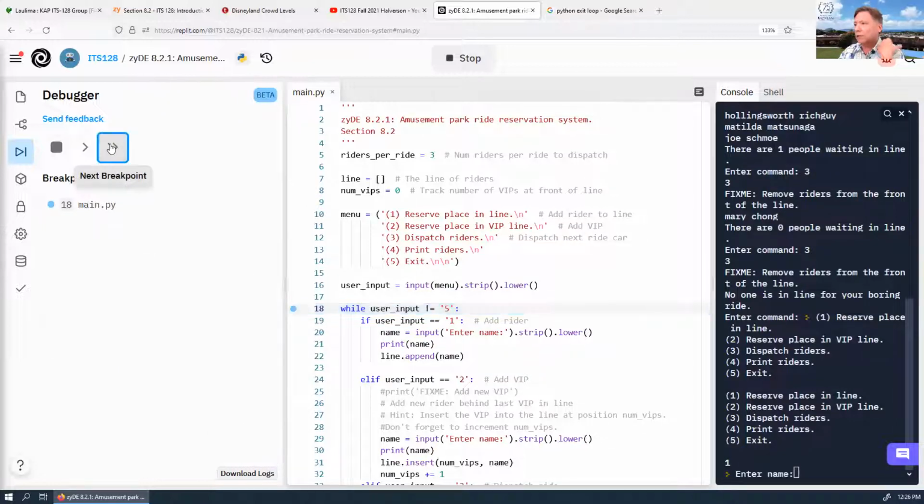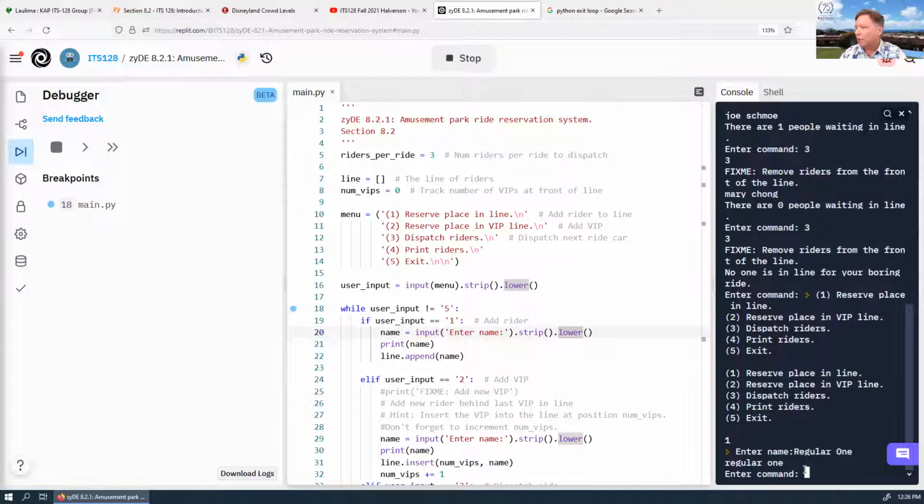So I'm going to click this, and now it comes down. It realized I clicked the 1, so now we're at this line here, and it's asking me my name, and I'm going to say regular 1 because I'm the first regular person in line. And now it's going to ask me to enter another command. And I'm going to do a 1 again.